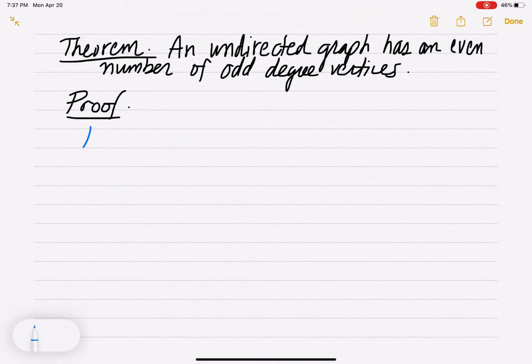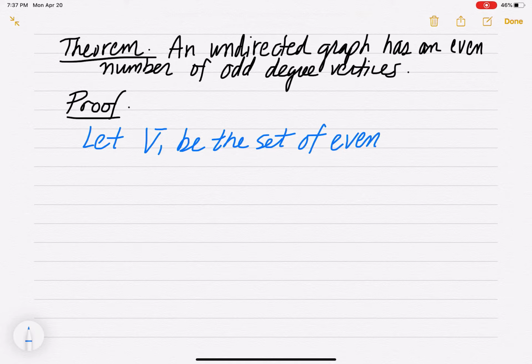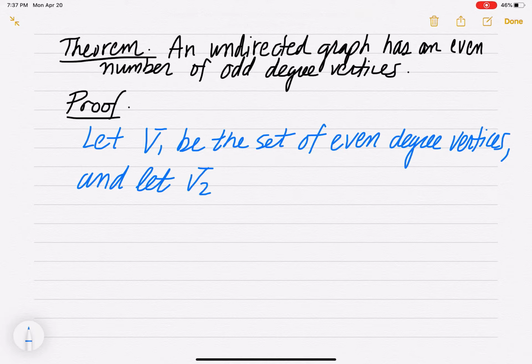So let V1 be the set of even degree vertices. And let V2, let's call that all the odd degree vertices, V2 be the set of odd degree vertices.